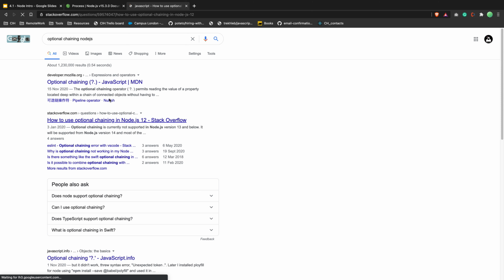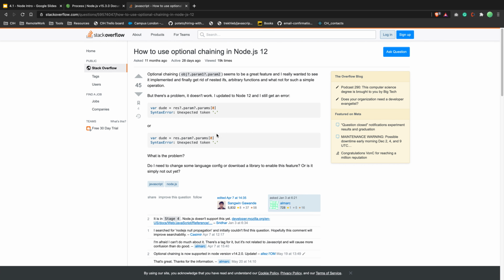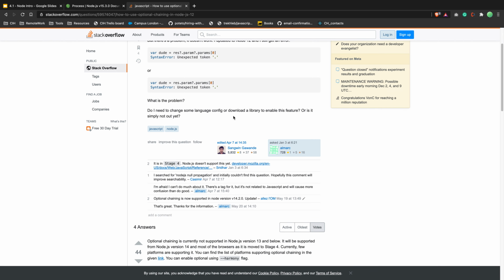It's currently not supported in Node.js. I think that our version of Node is the same, actually. How are you checking the Node version, right? You're typing node -v. Oh yeah, it's not 14. I don't have version 14.